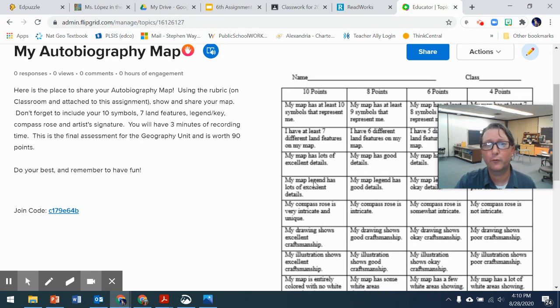You might have a lot of really awesome things, but if it doesn't have the symbols and the land features, and if you were wondering what land features should I put on there, that's what that landforms sheet is about. Make sure that the legend has lots of excellent detail. It has a really intricate compass rose. You have excellent craftsmanship. I know that some might be cutting and pasting pictures that you found online.